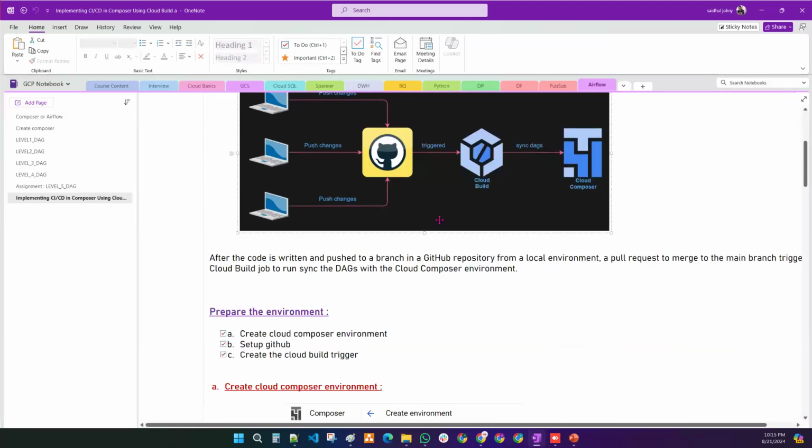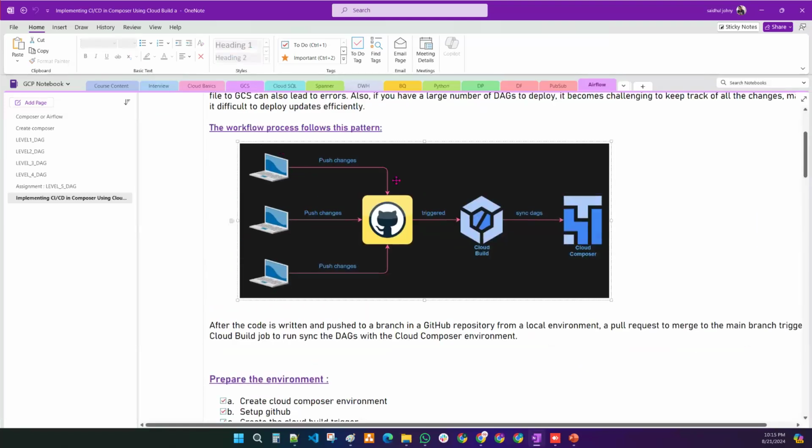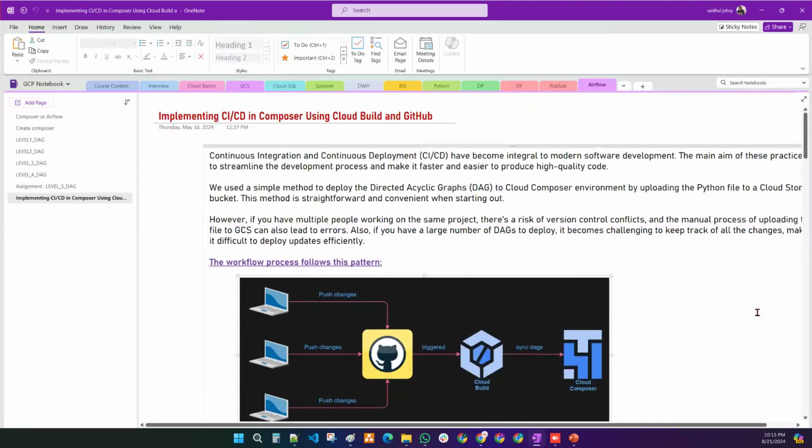You can see here, this is an architecture for that. If multiple people are working on the same project in GitHub, how it works with Cloud Build is nothing but CI/CD here and Composer. So this is one of the projects I'm covering here, and multiple end-to-end projects, case studies, assignments are covered, and such kind of CI/CD is also covered.